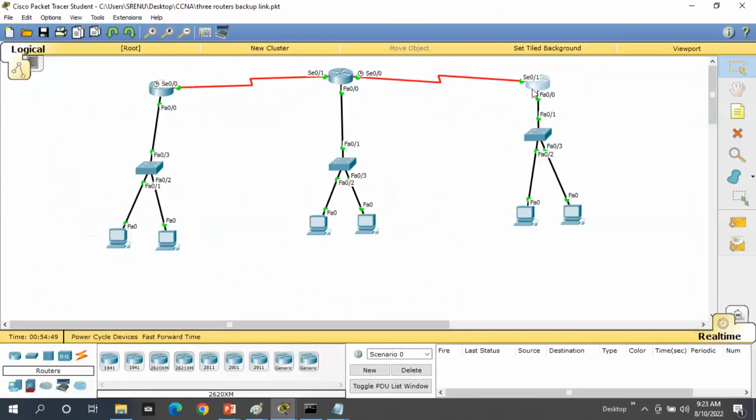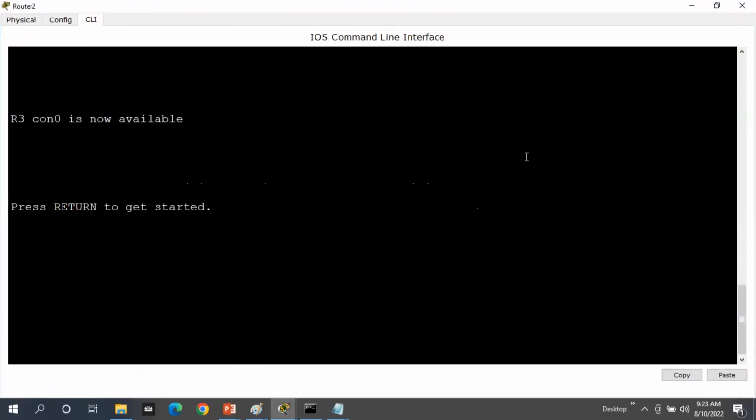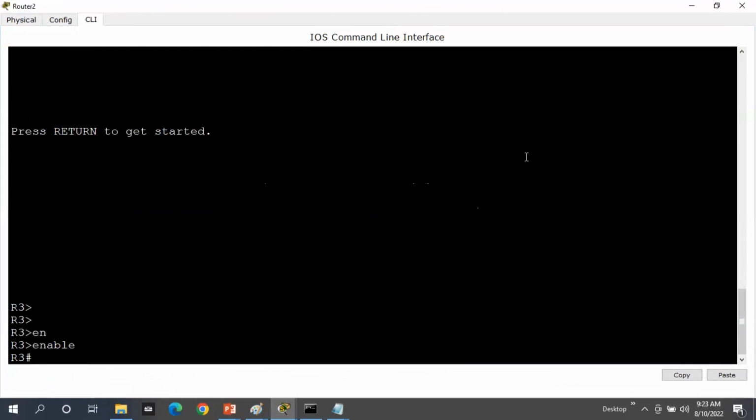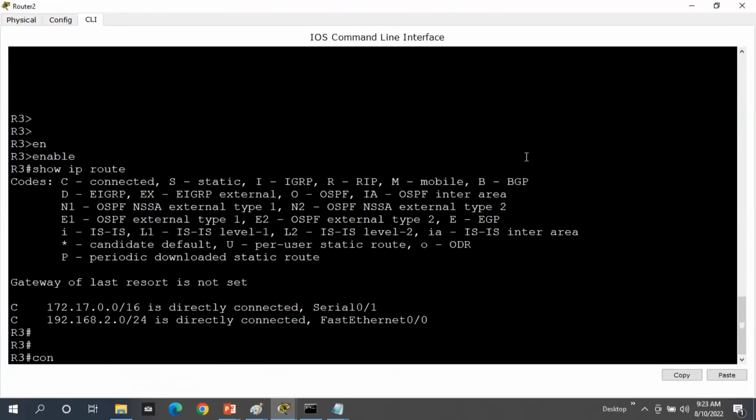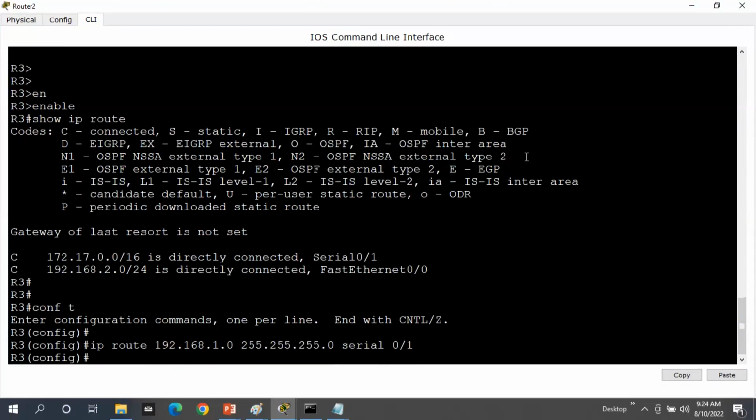So click on R3. Enable, show IP route. It has only 2 directly connected networks. Then you can write ip route 192.168.1.0 255.255.255.0 serial 0/1.